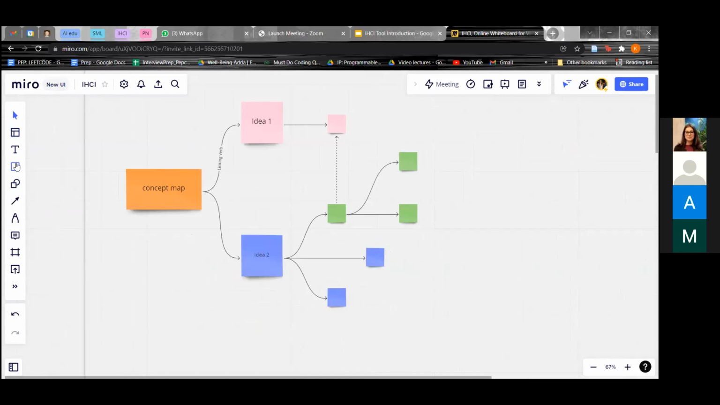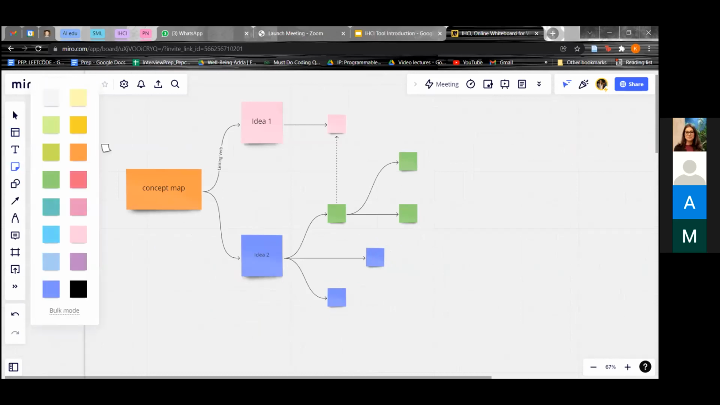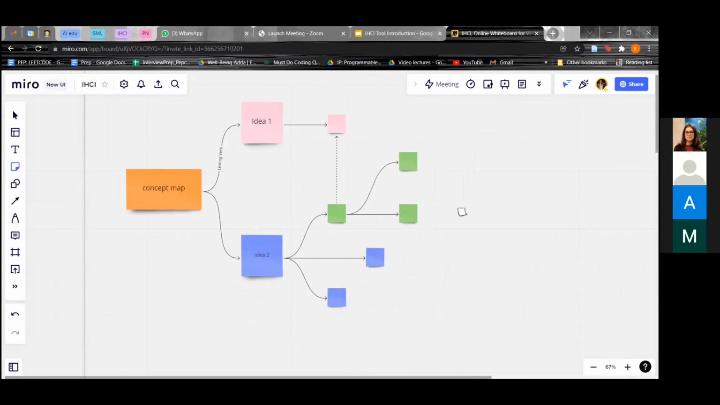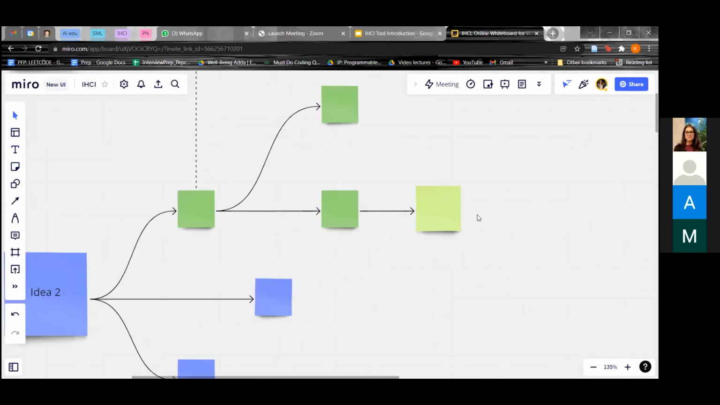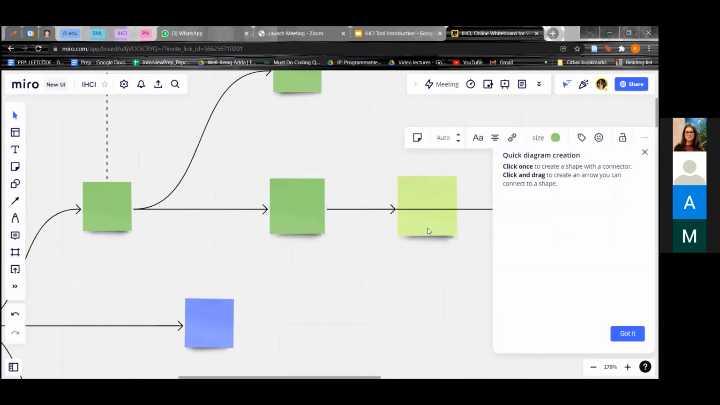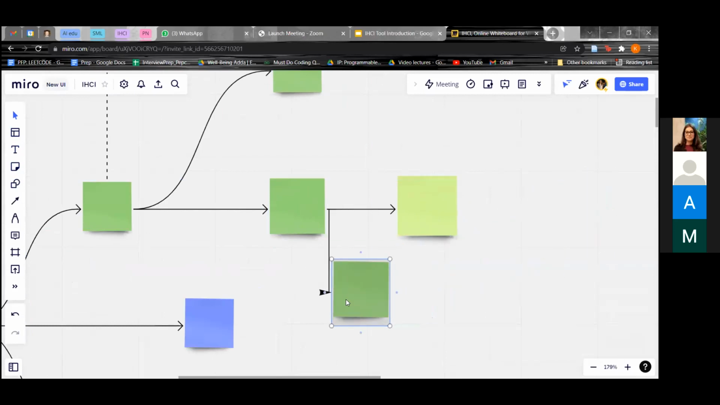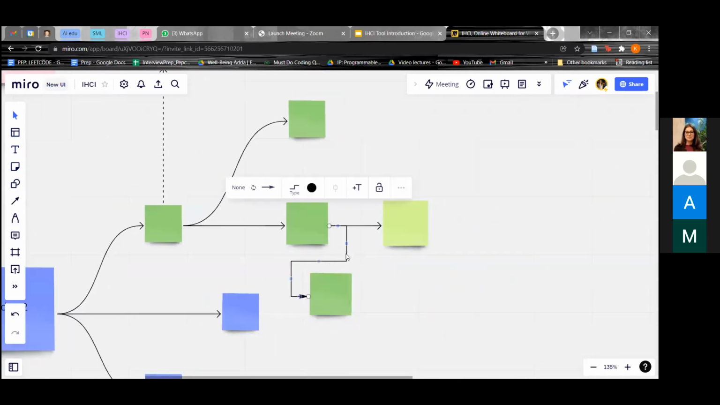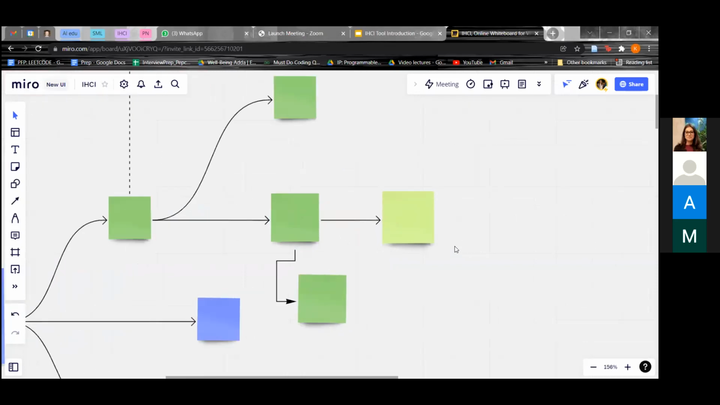We can also add post-its using this particular symbol. So let's say I want to add another post-it over here. So I can resize the post-it and place it here. So see, it's that easy to connect another post-it to your existing design, and you can resize it anytime. You can add as many arrows, as many post-its as you want.